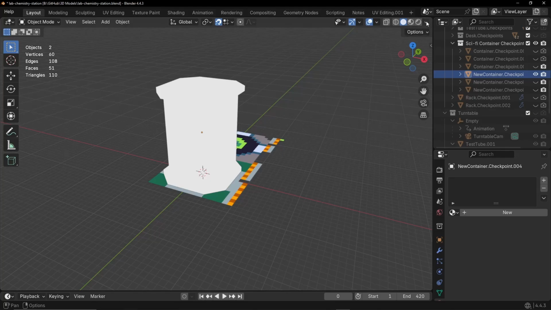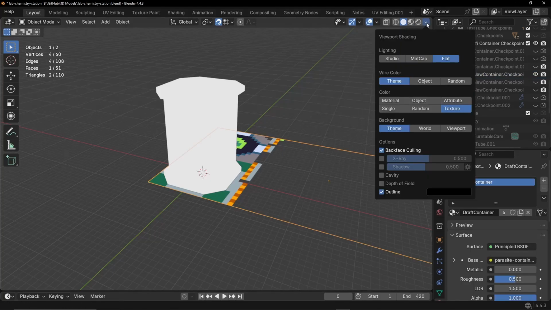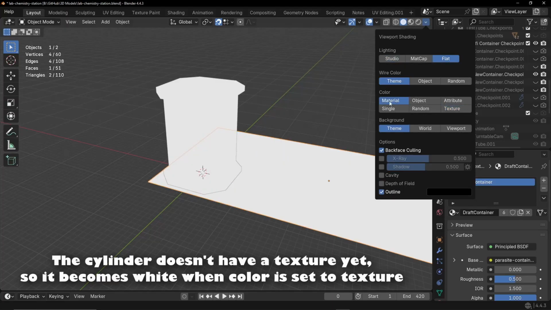And that is because if you want your textures to show up in solid mode, you go to viewport shading and you make it flat. And then you make the color texture. It's usually on material. So that's why everything looks white.